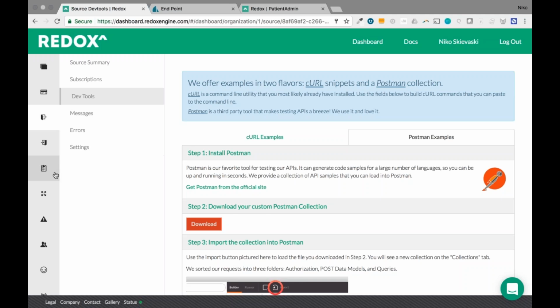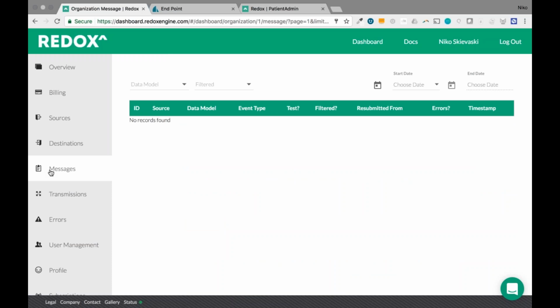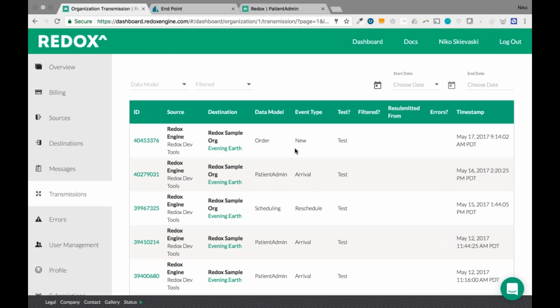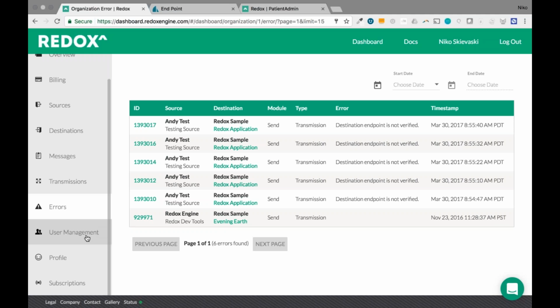Within your dashboard, you'll see that there's a message log and transmission logs, so you can see the different data that was sent through. So this is that order that we sent. Any errors that might occur, you'll be able to check out and troubleshoot here. So it looks like someone was sending to an unverified endpoint. Additionally, if you want to add in collaborators, other developers on your team that might want to check it out, you can add them into user management so you can collaborate on the same applications.